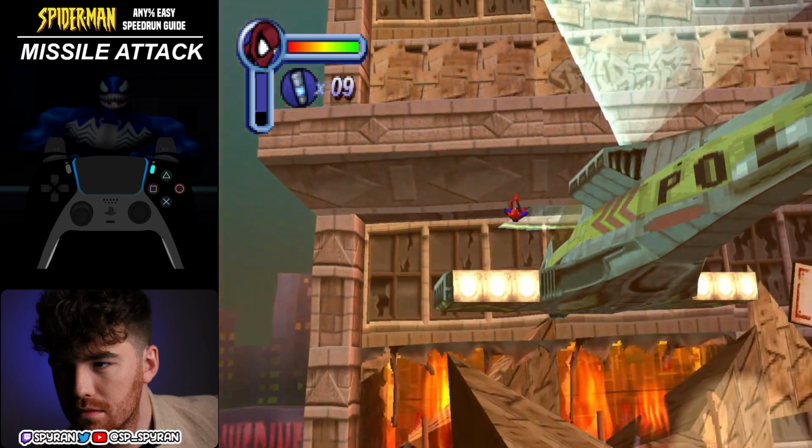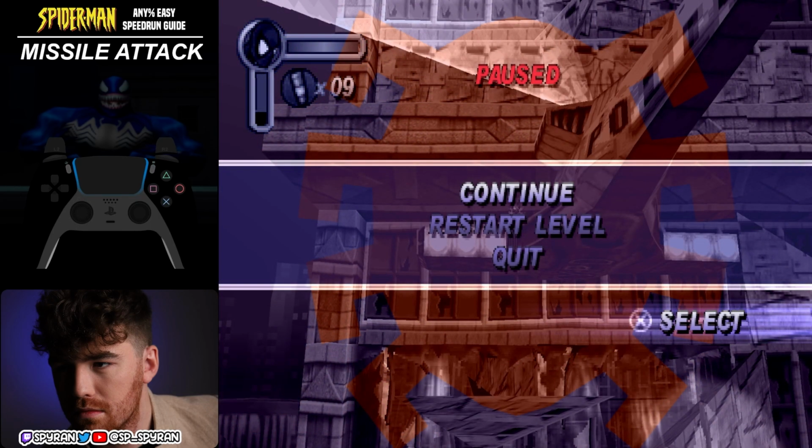Now, the other thing to note is, once you start zipping upwards, you want to immediately start pressing the down button on the D-pad or down on the analog stick, whichever one you're using, because the way Spider-Man climbs is a bit awkward. So by pressing down, you'll actually climb upwards.